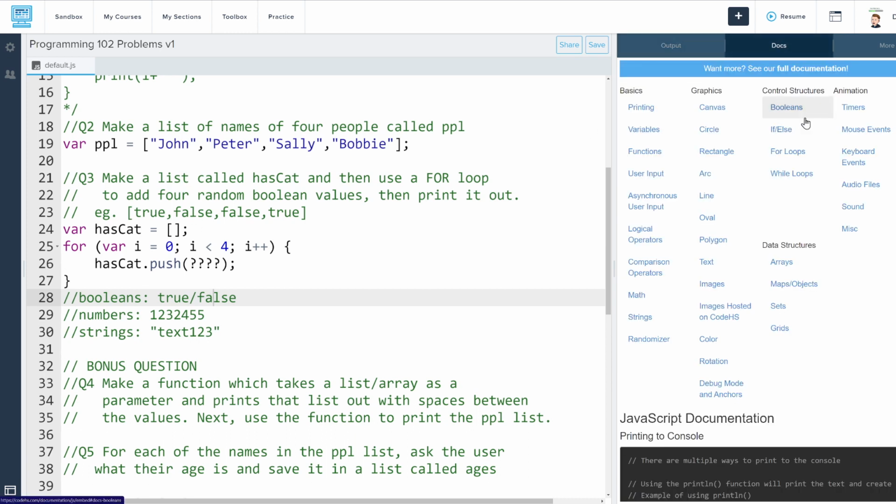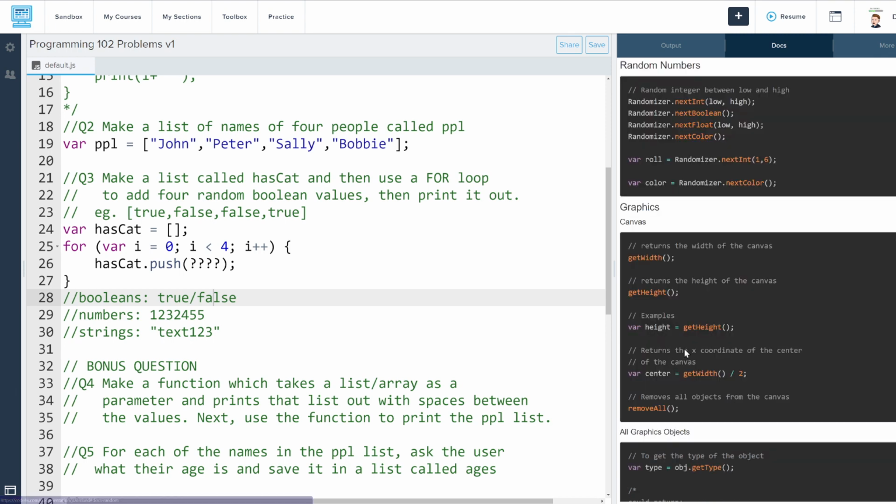So let's go back to the docs. You'll see here, random numbers. So randomizer would be the section you're looking at. A randomizer, this kind of code here, depending on what you want, will give you a number as an integer. So number is also called integers. You can get a number between low and high, but we want a boolean. So we're going to use this one, next boolean. The output of this function would be a random boolean value.